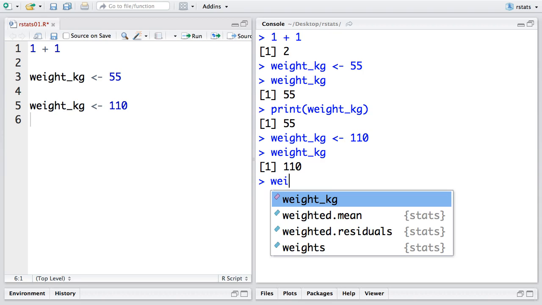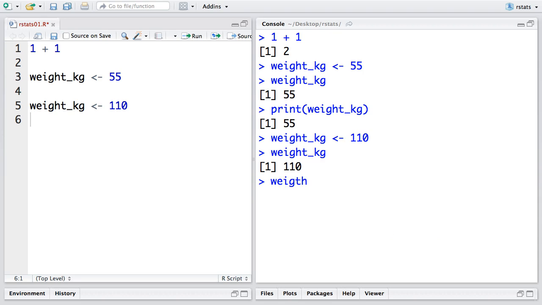And so if I somehow mistype, okay, I press enter, I get another error. Object, before we had function session info not found. In this case, it doesn't expect a function because there are no parentheses, so it just says object, which is much more general, weight kilogram not found.